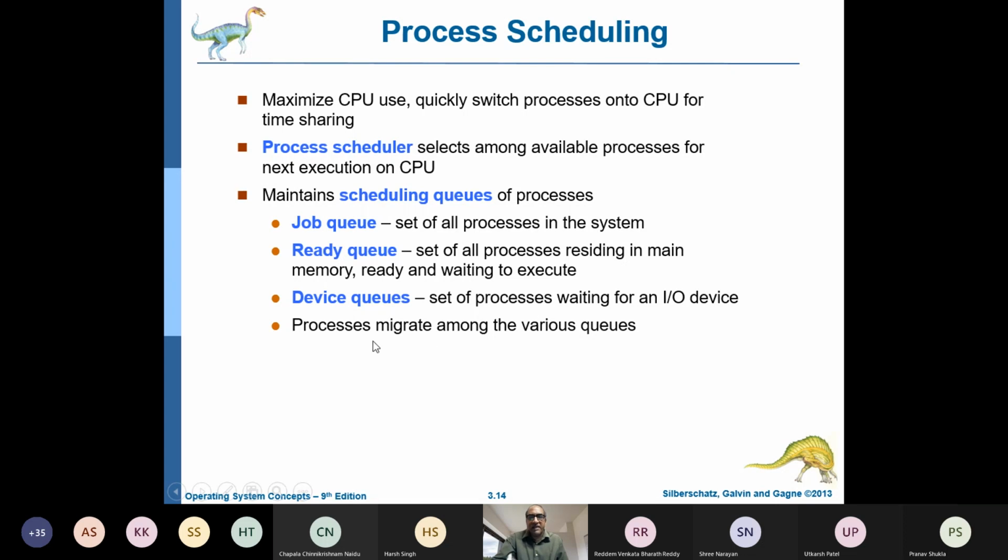And the process will migrate among the queues, right? For example, a process in main memory first needs to execute, so it will be given access to the CPU. Then during the execution, maybe some IO instruction will be encountered. With that, the process will be suspended, taken out of the CPU, and, according to its requirement, placed in the appropriate device queue.